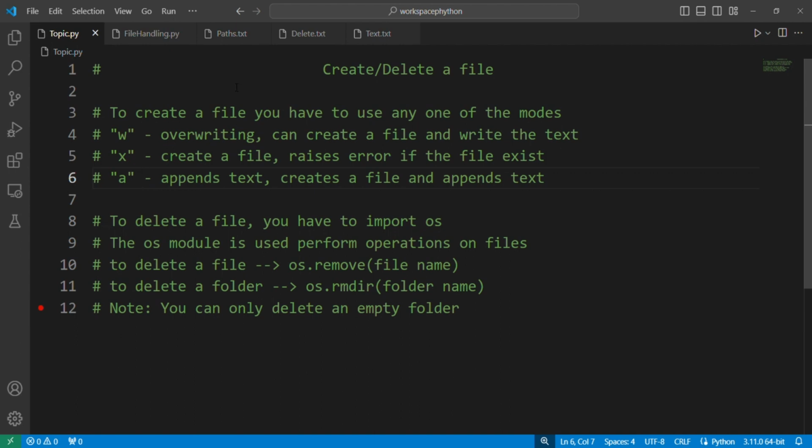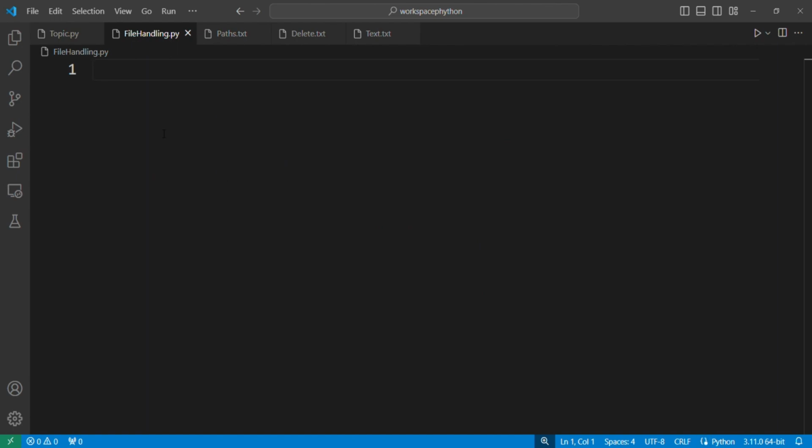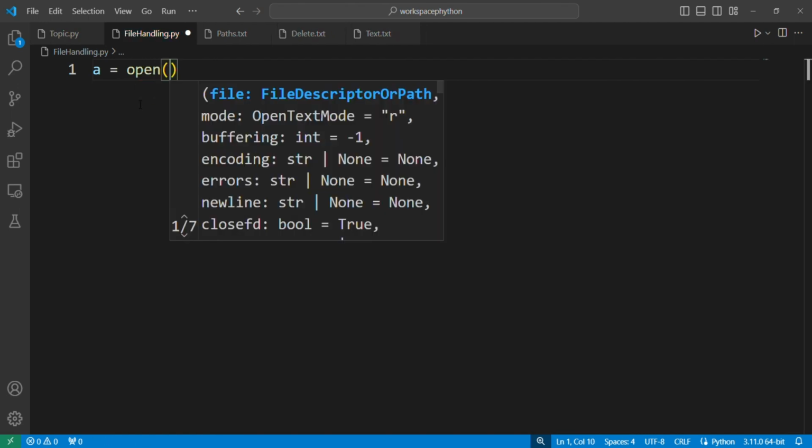Now let's see an example of creating and deleting a file. First, we're going to use this file handling.py to create the file. As I said, you don't have to import anything for creating, but you have to import something for deleting. We're going to see that in a second. So first, let's see how you create the file. I have to have my variable right there, and let me open. Now I'm going to give a file that does not exist.